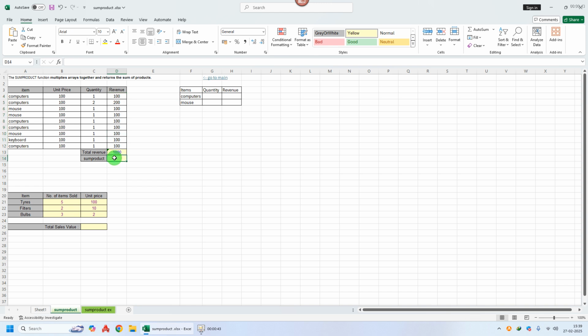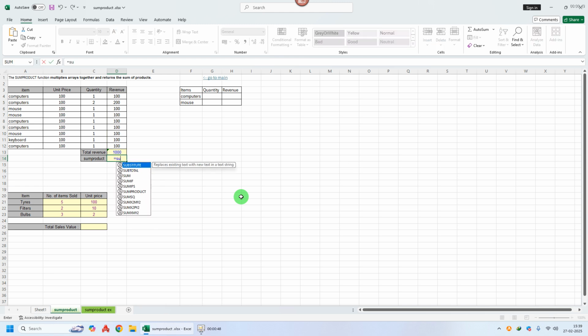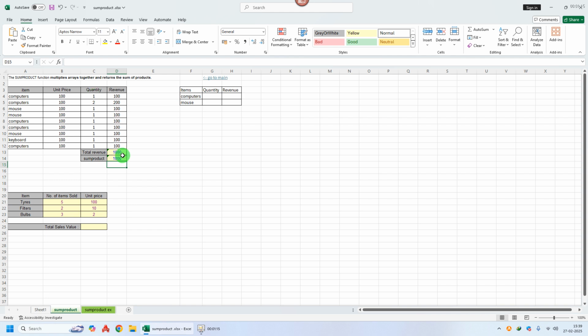For this, go to the location where you want to get the results. Type there equal to SUMPRODUCT. Select the first array, then press comma, select the second array. This function actually multiplies the elements of both the arrays, array 1 and array 2, and then sums the products of these two arrays. You see the same result has been achieved using the SUMPRODUCT function. So the SUMPRODUCT function multiplies arrays together and returns the sum of products.